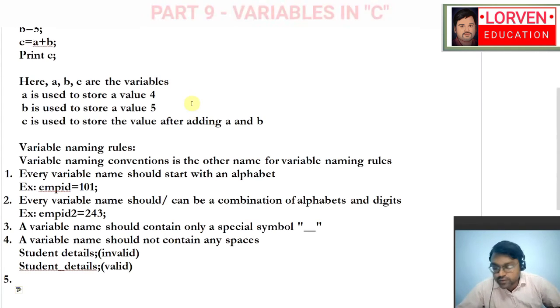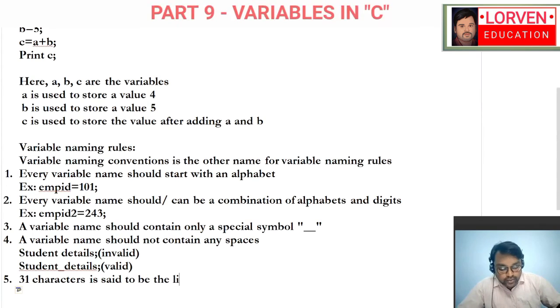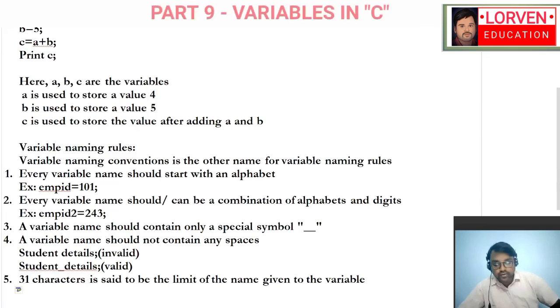We are talking about the fifth point. Whenever we are giving a name to a variable, the length of the name should not exceed 31 characters. So 31 characters is said to be the limit of the name given to the variable. So this is the fifth point to be noted, right?